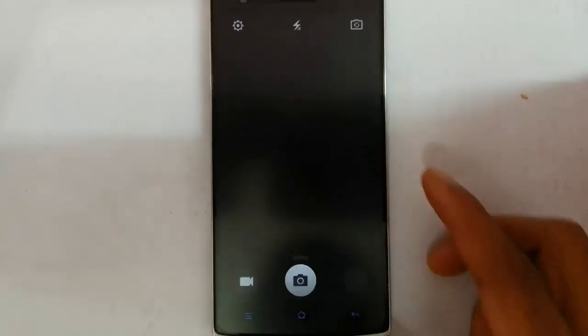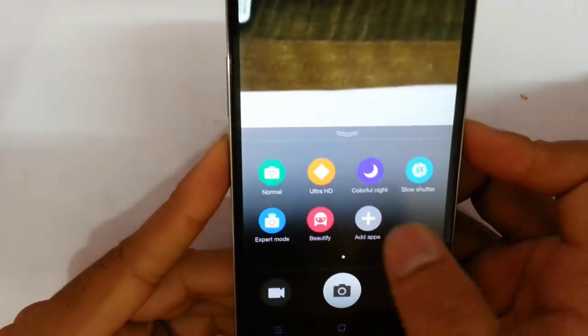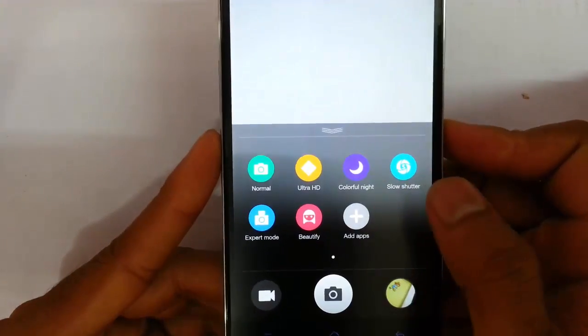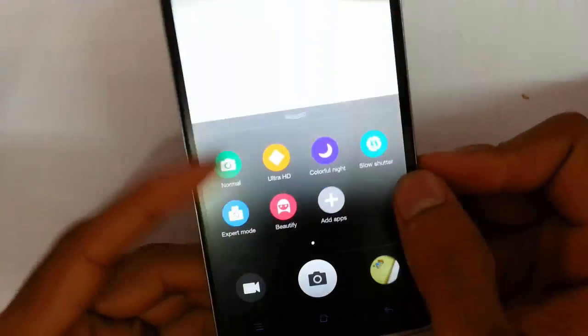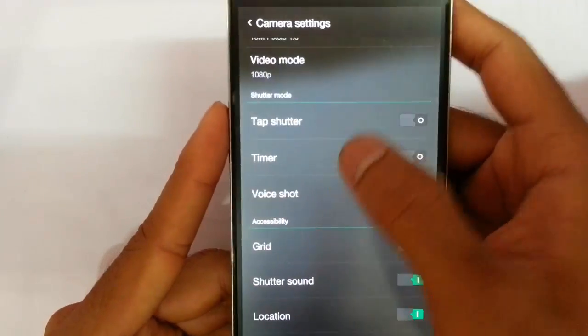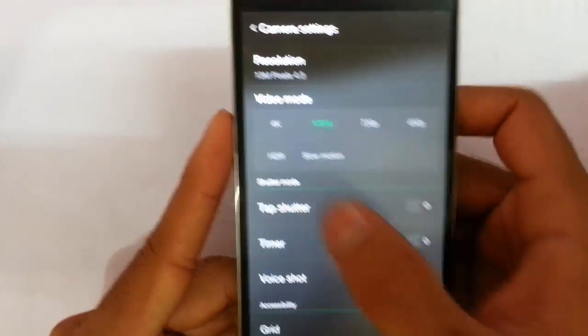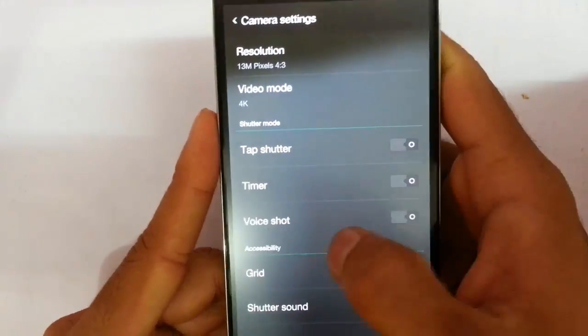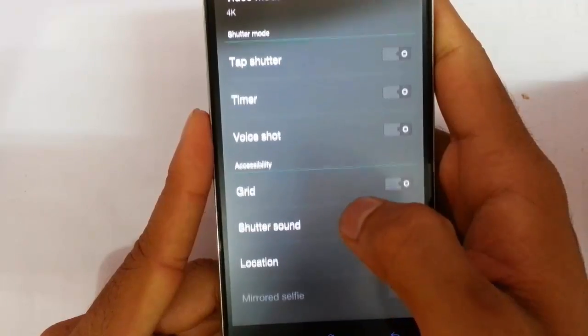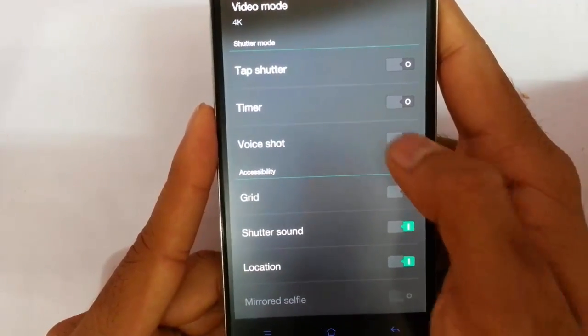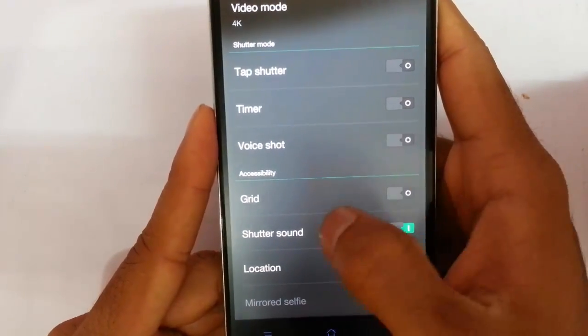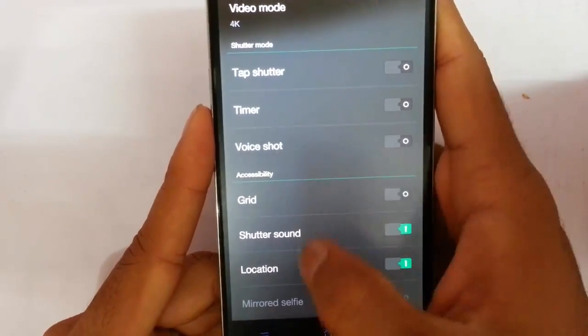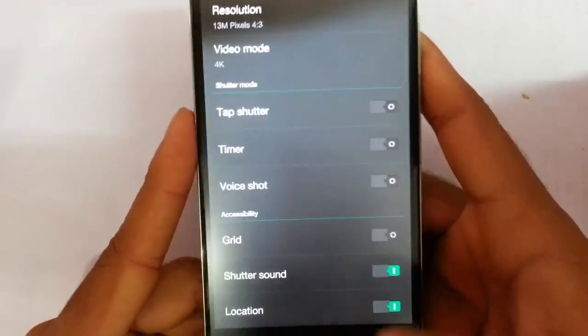And here is the camera application. The camera application is the ColorOS application. It is very neat, and you'll get all these plugins here. You can use all these features, which is very nice. You can see the settings as well, like video mode, 4K video mode, pixels, resolution, tap shutter, timer, voice shot, so you can say something and take the photo, it's possible. And then the grid, shutter sound and location, all these options are here.